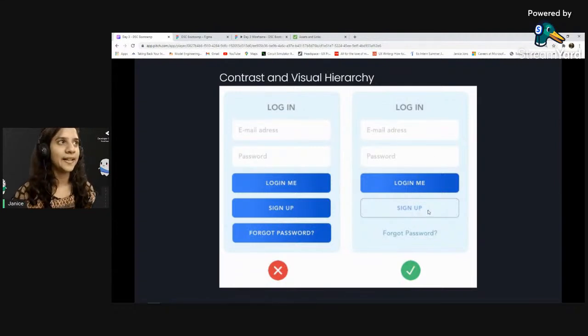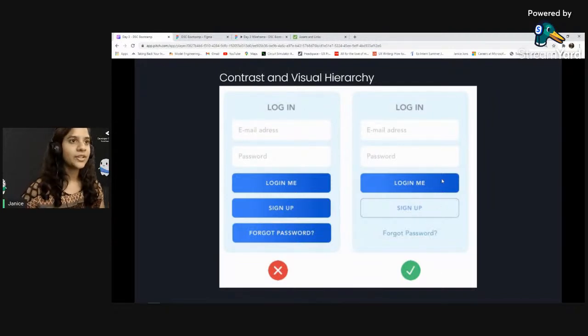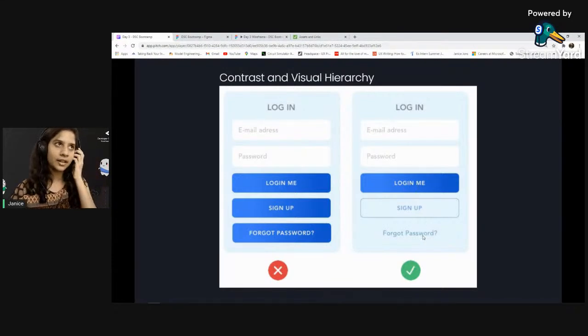So here what is happening is we are creating contrast, right? In this screen, the most important action a person can do is to log in. Sign up is like the secondary action, and the forgot password is not as important as either of those. So we are using color and form to create visual hierarchy. Visual hierarchy means you are using all these design elements like color to bring your attention to the most important aspect on a screen.